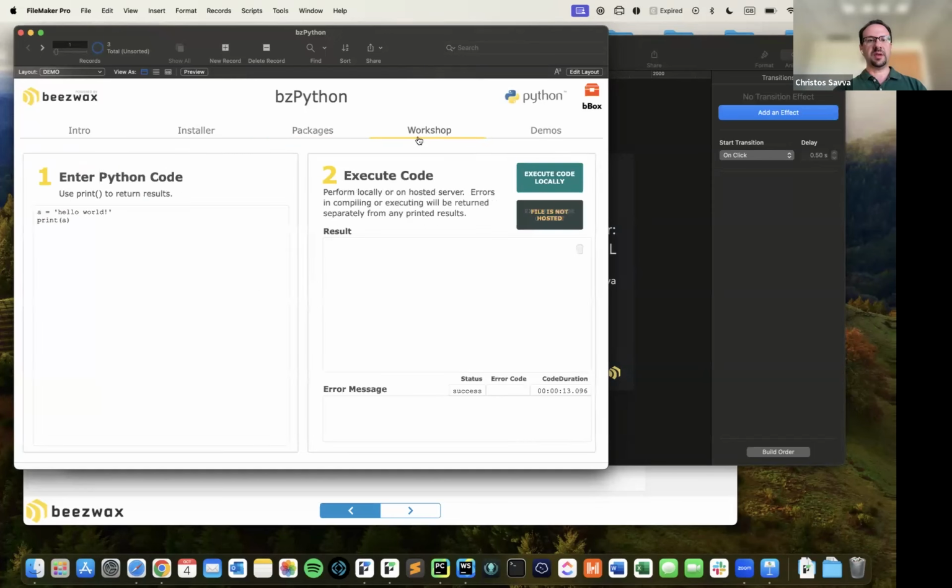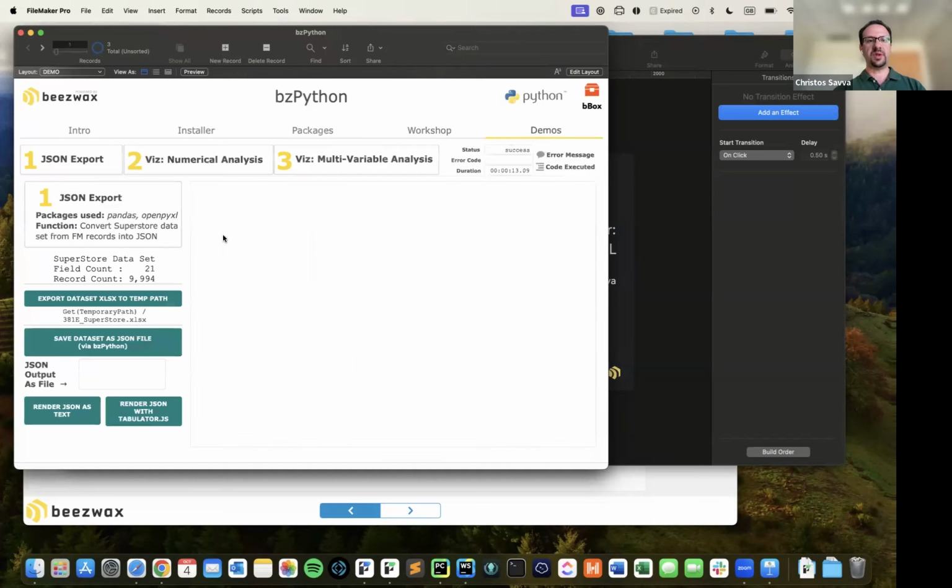It also has a workshop page where you can just try Python code. And we have 3 different demos here that you can try out as well. All of this you can get on our website.